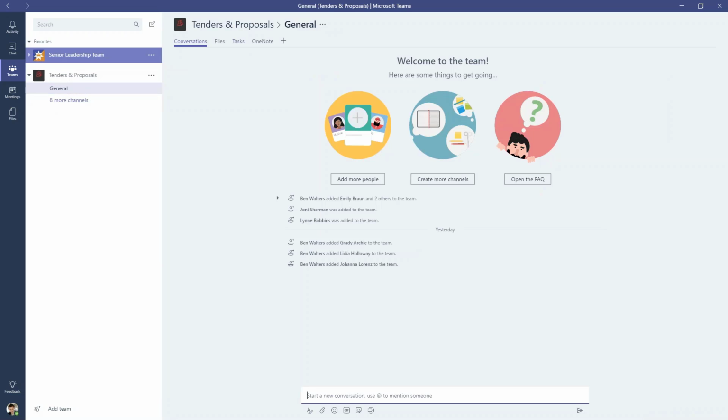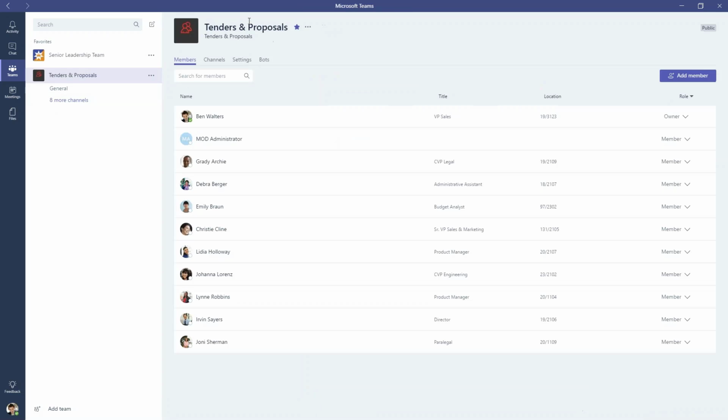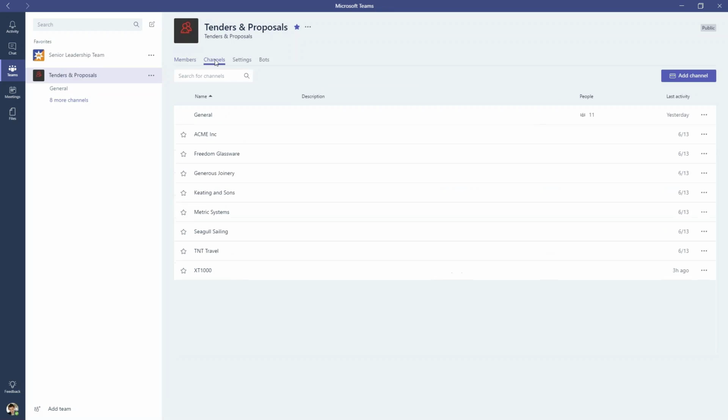We can see on the left-hand side the different teams that I'm part of. With a click, I can see who's a member of this particular team, and I can see what the team is working on. These are referred to as channels. So the XT1000 is the one I'm interested in. I'm going to hit favorite, so it pops up here on the left for me.